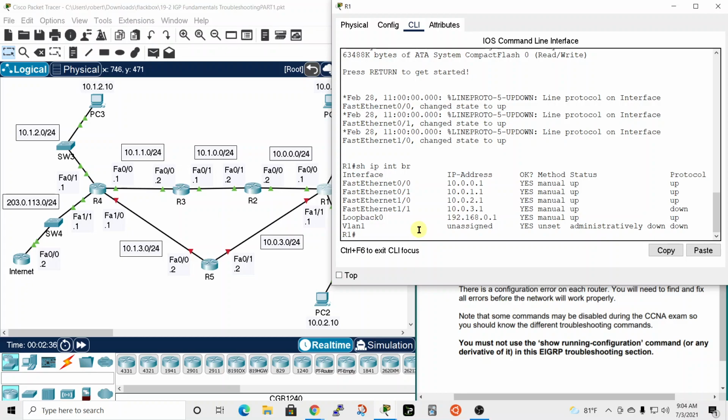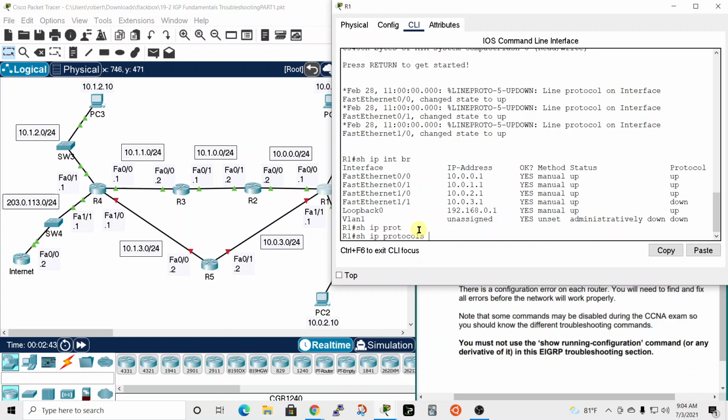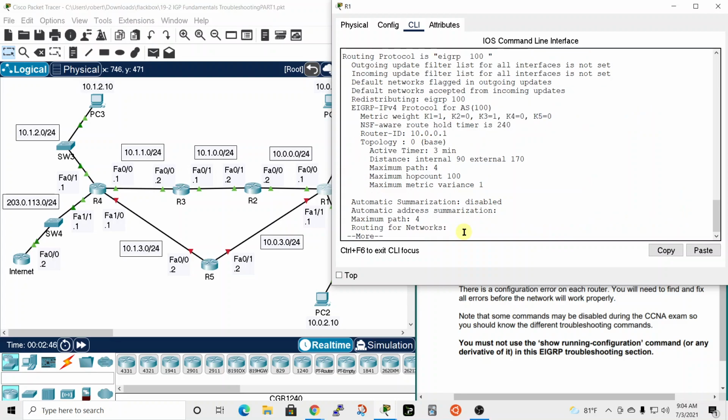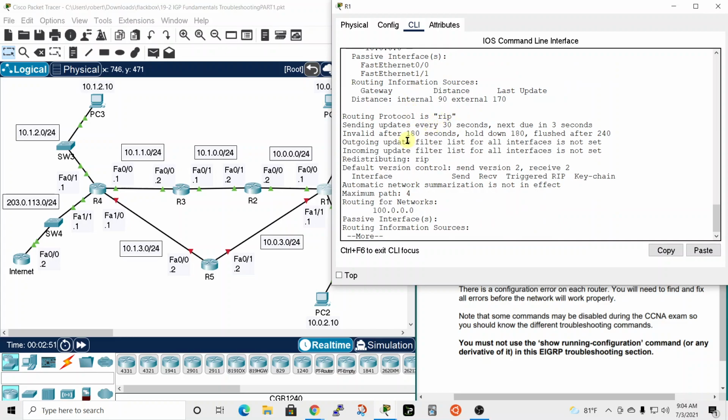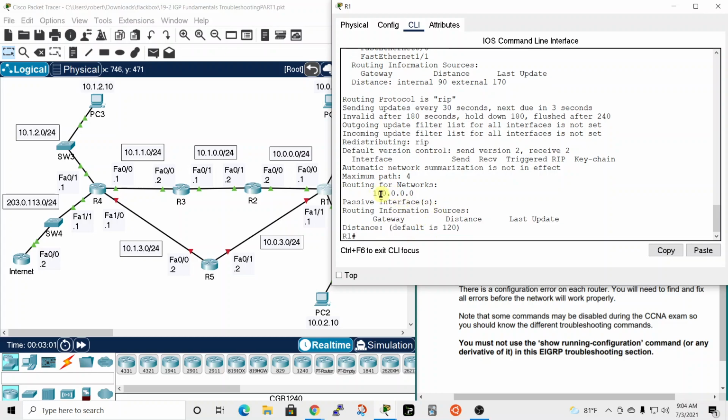Let's make sure RIP is running since we're working on RIP version 2. Let's do the show IP protocols command, and I'm just hitting tab to complete. We do have RIP on this device. It's doing version 2, which looks good. Routing for networks, there's a problem there. The network that it is routing for is 100.0.0.0, but we don't have that. We're working with the 10 networks. So let's go ahead and fix that.